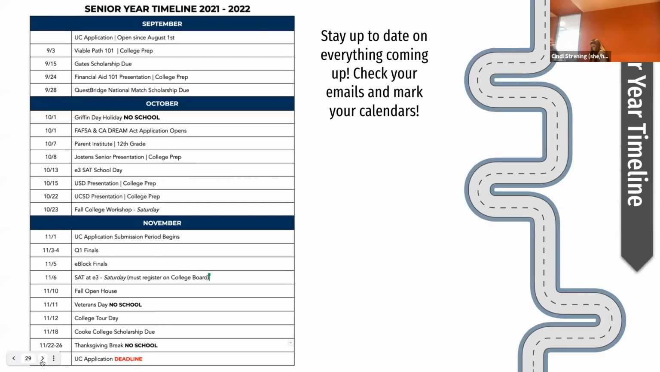All right, so we have created a senior year timeline of important dates, upcoming events, and college deadlines for you to keep track of, along with upcoming to-dos, so that you can mark your calendars, mark your planners, and set Gmail reminders.